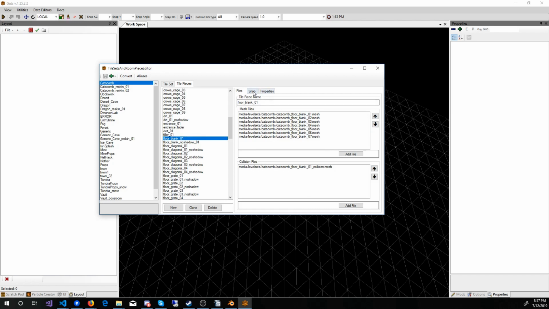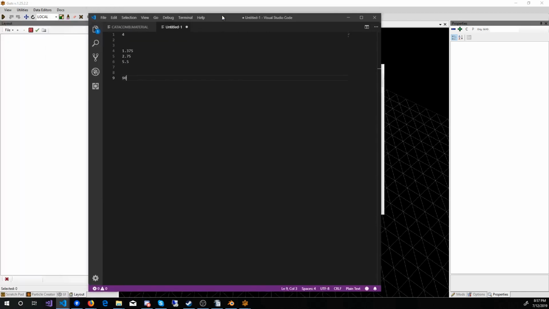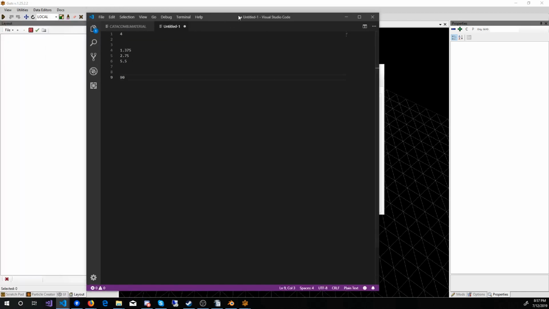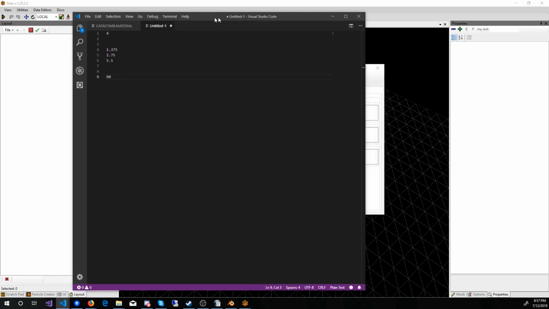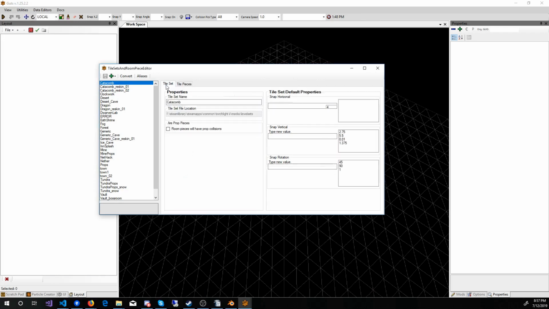One thing we'll want to note is the snap values for this particular piece. I've already written them down so that I have access to them later because we're going to need them when we set up our new piece. To set up our piece, I don't really want to put it into the catacomb section. I don't want to dirty up this pre-existing piece.